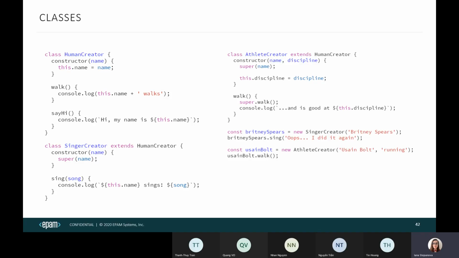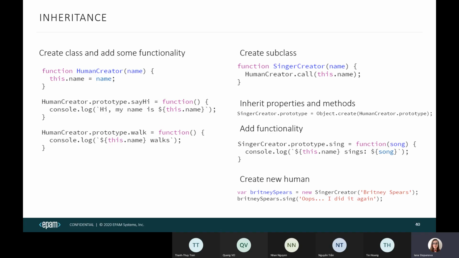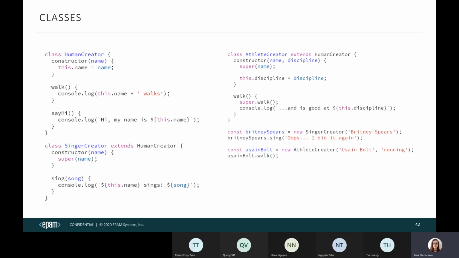So the code on this slide and the previous two slides is absolutely the same in that it achieves the same functionality. It's just that in JavaScript we have the older syntax, the function, or what is called prototypal inheritance, and the class inheritance. Class inheritance is still using prototypes under the hood. Anything and everything is using prototypes in JavaScript under the hood. But it still gives us a new abstraction above it.